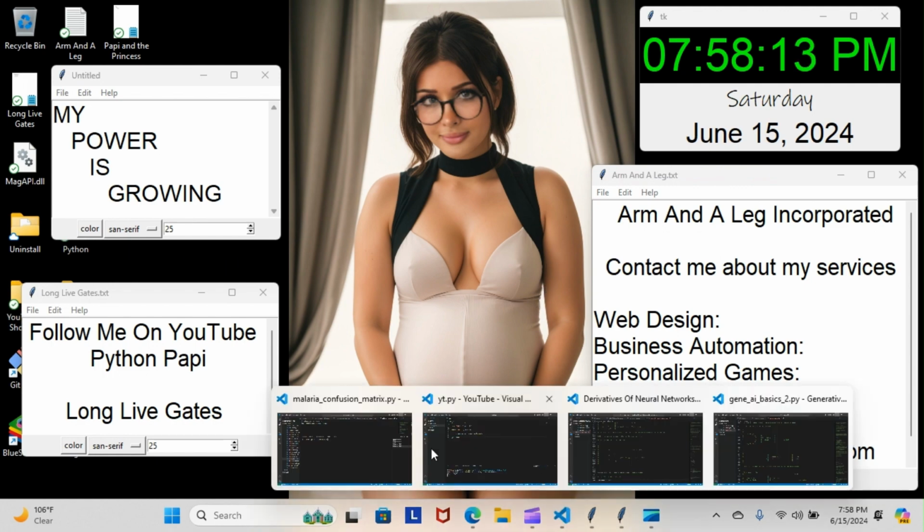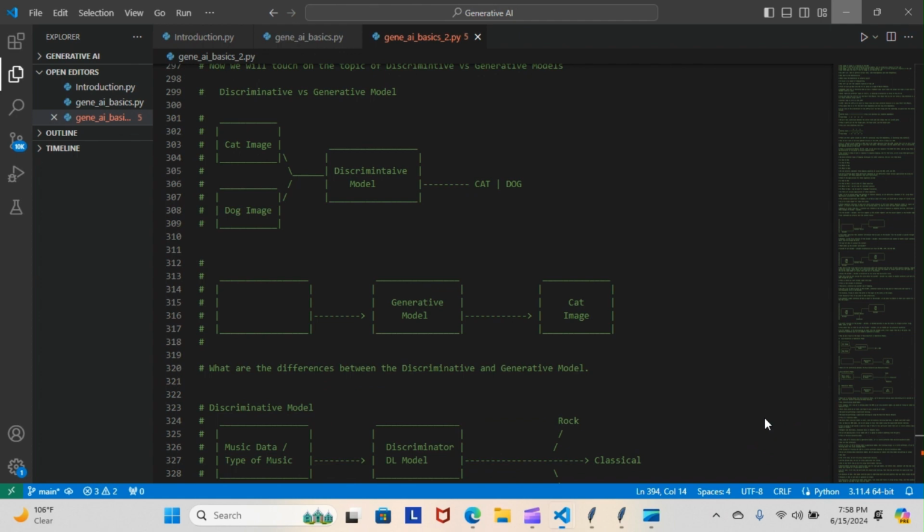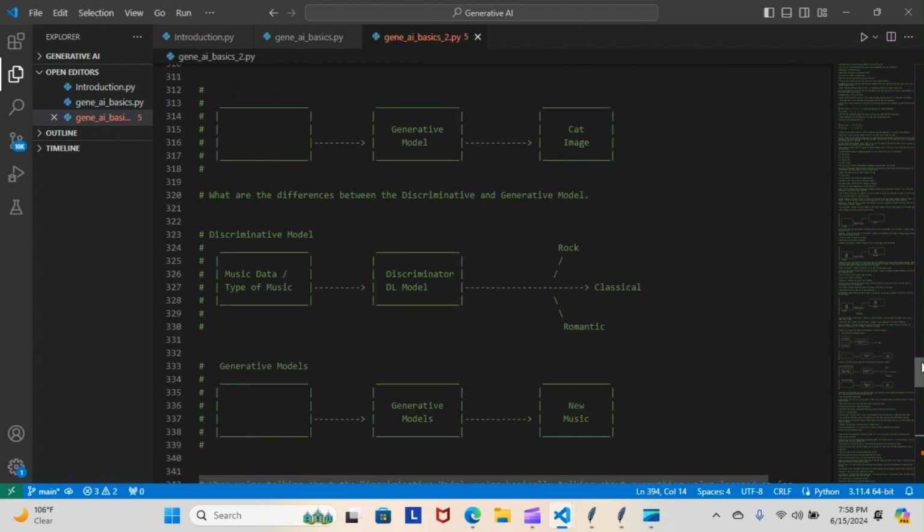Now, last night, if you recall, the last thing we went over was the discriminative model versus the generative model. So now we're going to pick up where we left off. What are the differences between the discriminative and generative model? We have some new models marked up here.